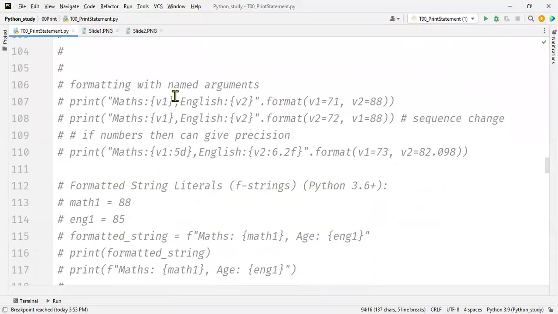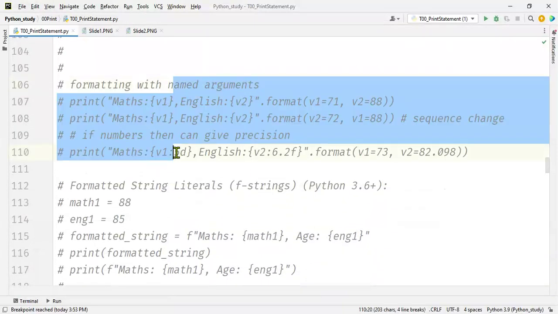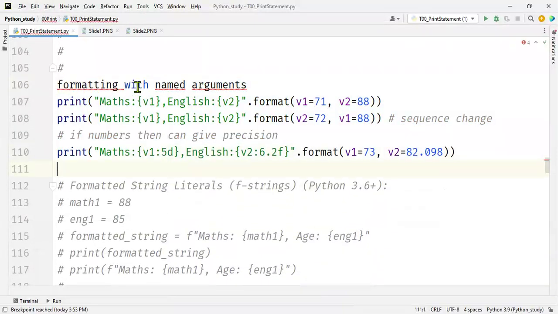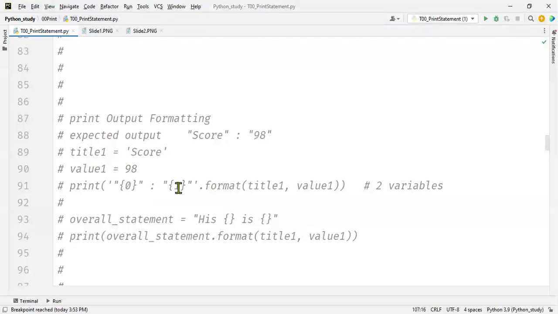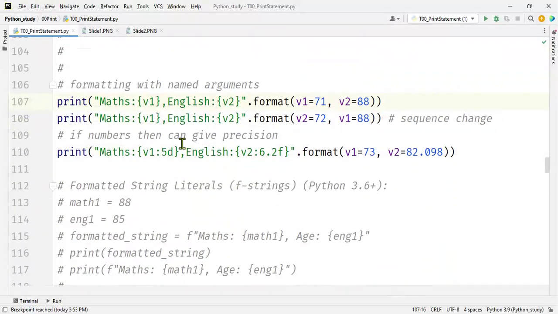Now formatting with named arguments. So here we have just given indexes, say 0 and 1, or here you have just used the formal or informal curly braces. But if you want, you can name the arguments or the parameters, so called, and then you can pass on the values to those arguments in the dot format method or dot format function call.